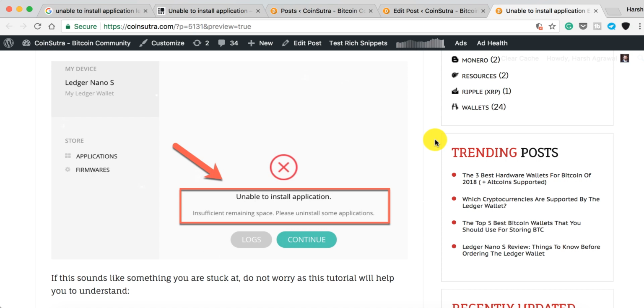This video is for all the Ledger Nano S users, and this is one of the most requested videos from our members. So what happens is, Ledger supports a lot of cryptocurrency. I think it's about 20 plus, which is a great thing. However, at the same time, you can only install about 4 to 5 applications.